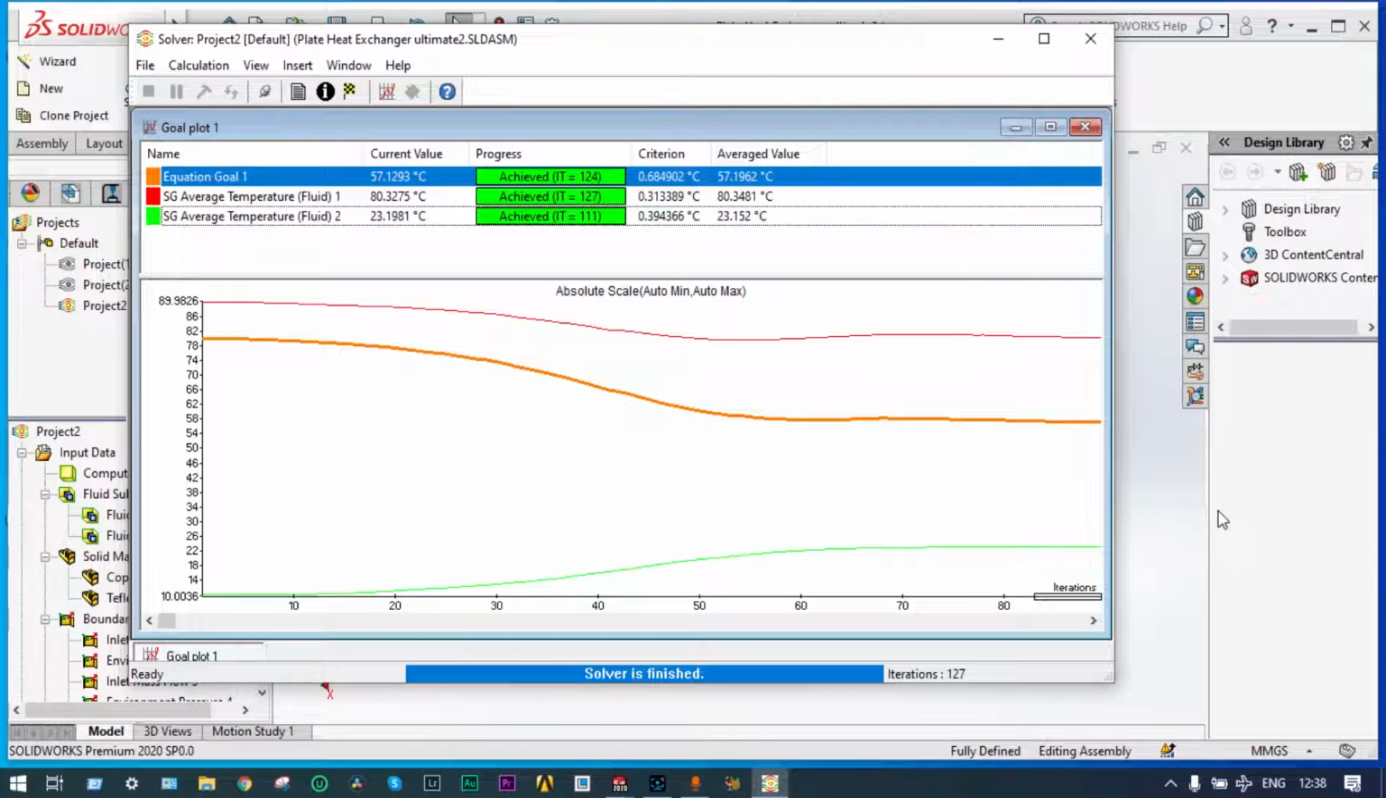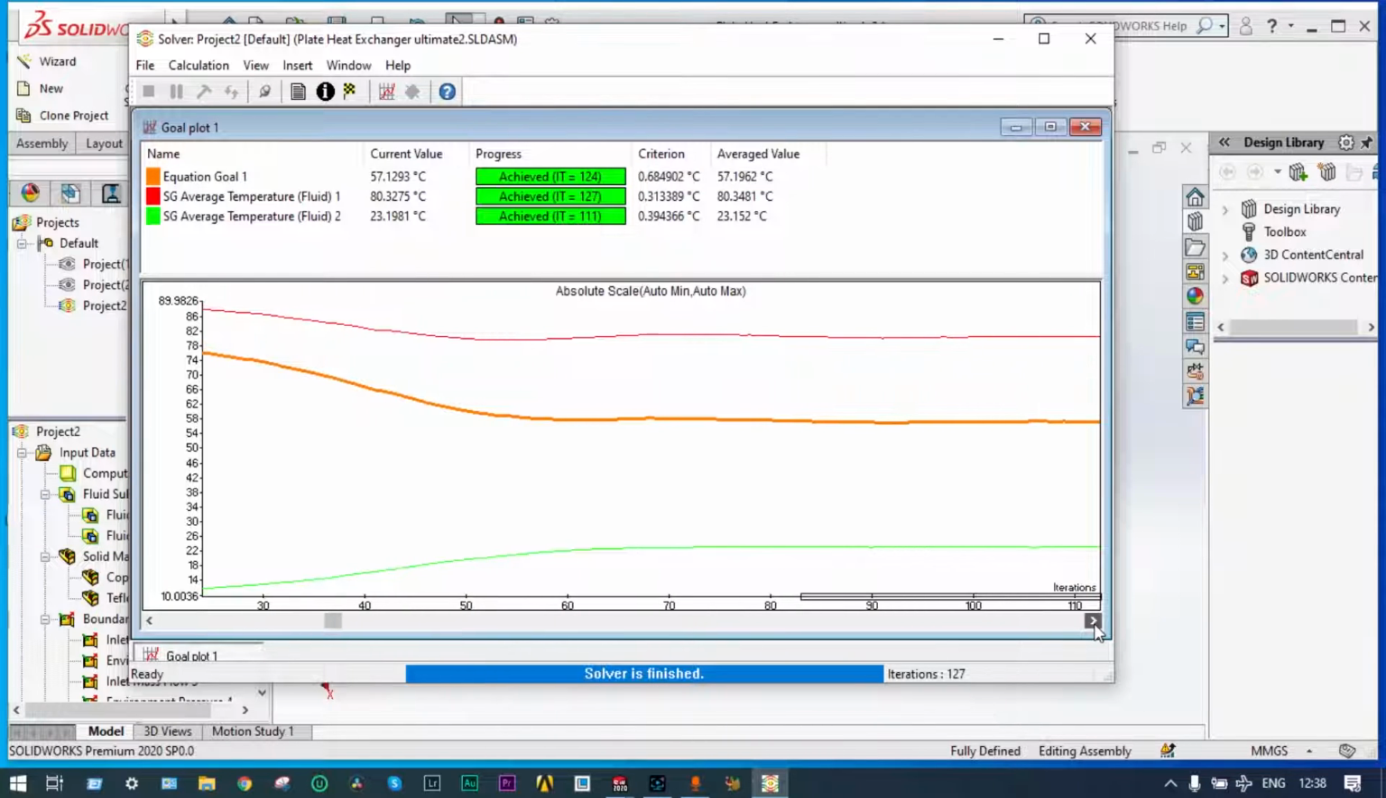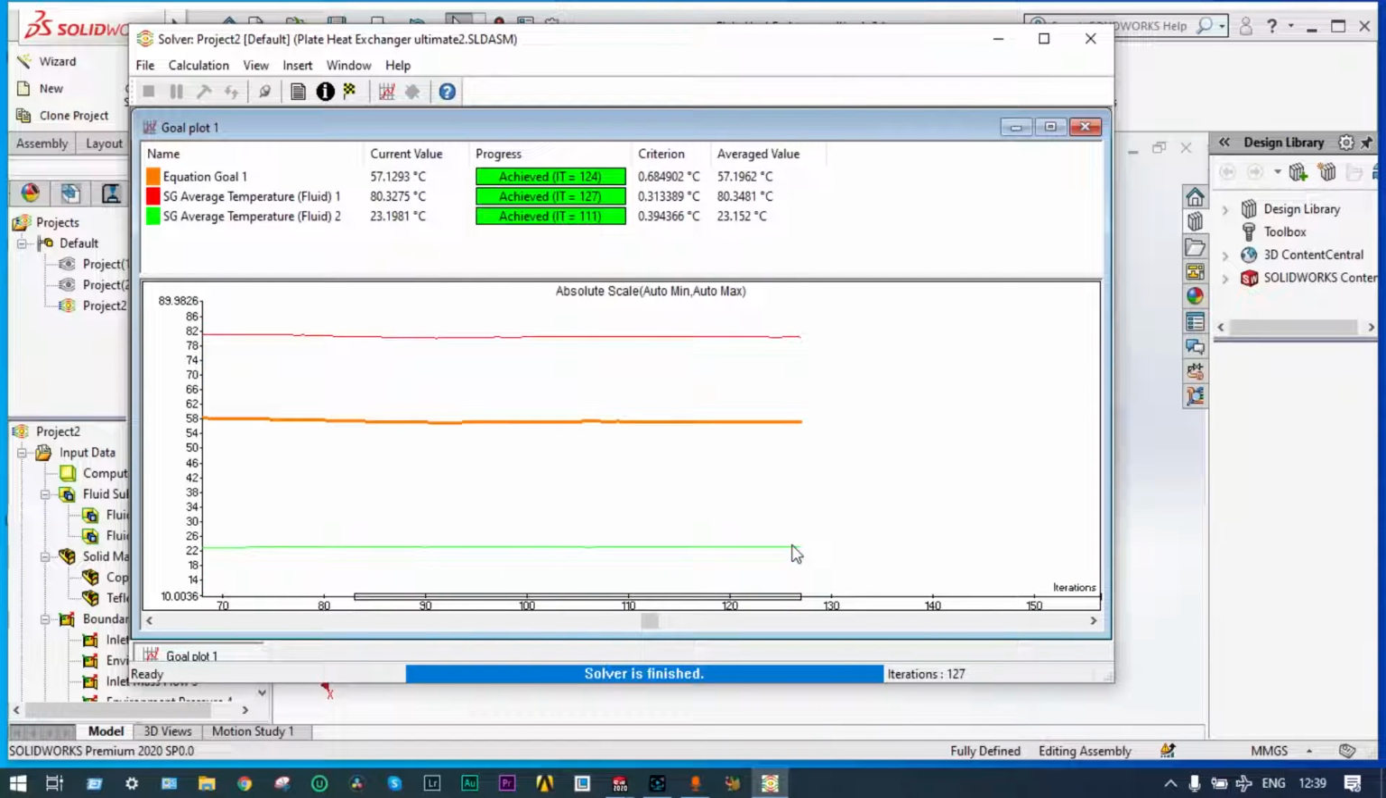The solver window has finished its calculation. You can see the results here itself. The initial temperature of hot water was 90 degrees centigrade, and finally after 127 iterations, the final temperature of hot water has come down to 80.348 degrees centigrade. You can see at the end, the exit temperature of cold water is 23.152 degrees centigrade, and the equation goal, that is the difference between the exit ends of hot and cold water, equals 57.19 degrees centigrade, right?